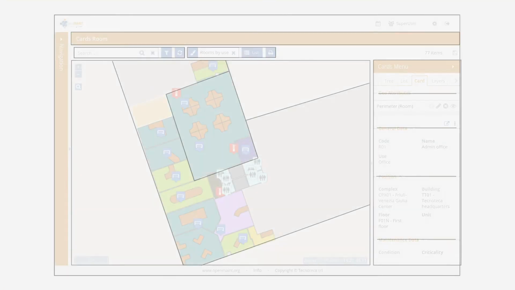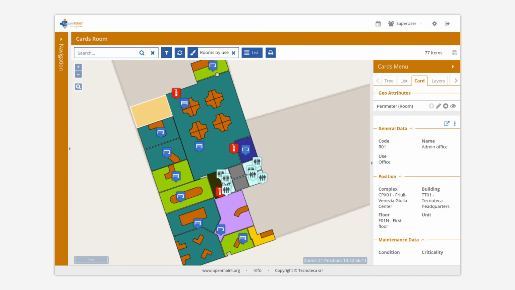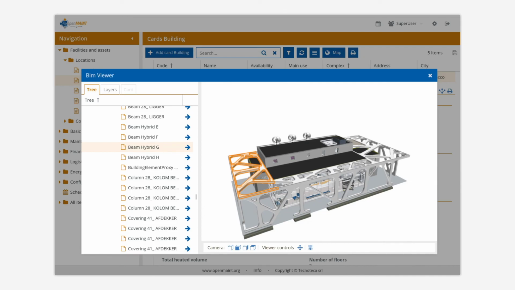openMAINT lets you geo-reference and display the assets on territorial maps, on 2D vectorial plans and on 3D BIM models. It is possible to synchronize the BIM models with IFC standard files.